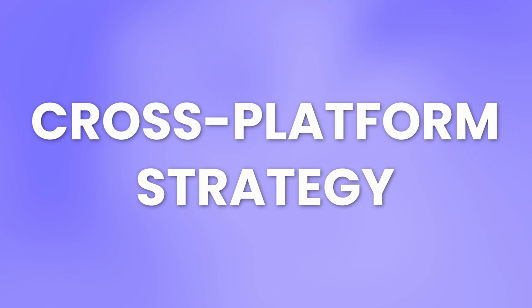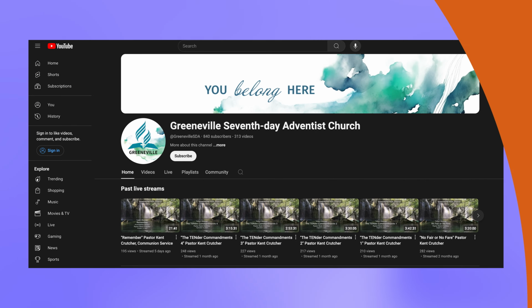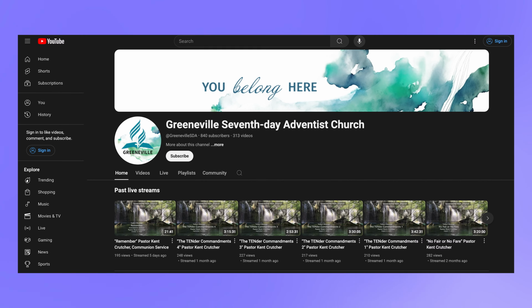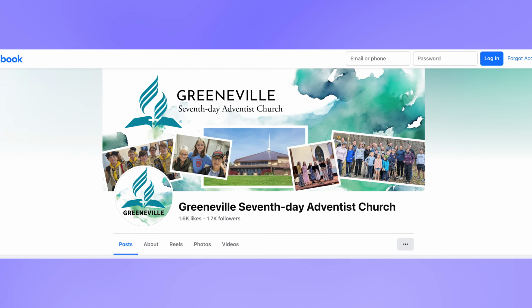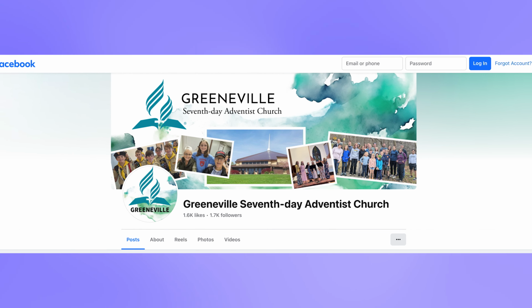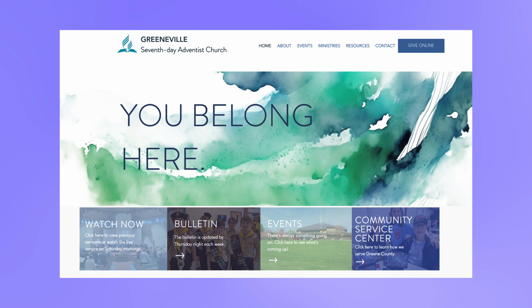Cross-platform strategies. Here's how to use platforms in tandem effectively. Consistency in branding. Ensure that your church's branding is consistent across your social media accounts. Use the same profile picture, description, and color schemes. This consistency helps in establishing a recognizable and professional online presence. Make sure your website is also consistent with your other platforms.